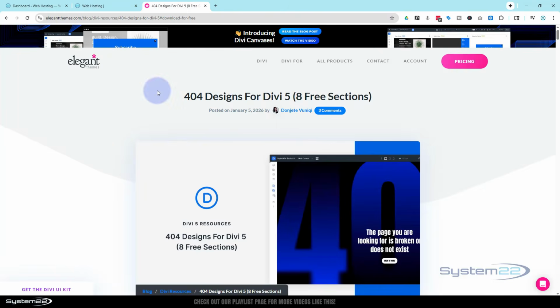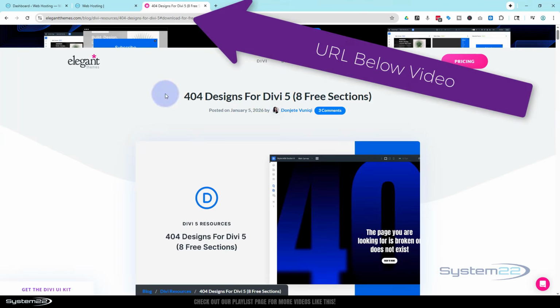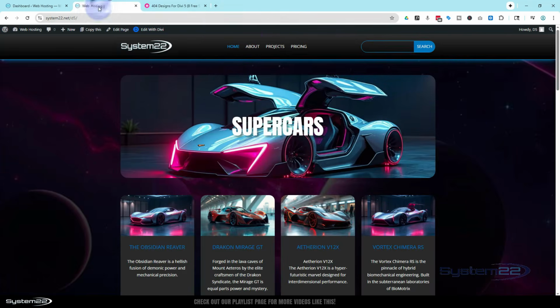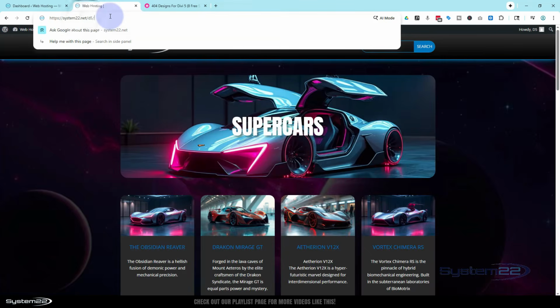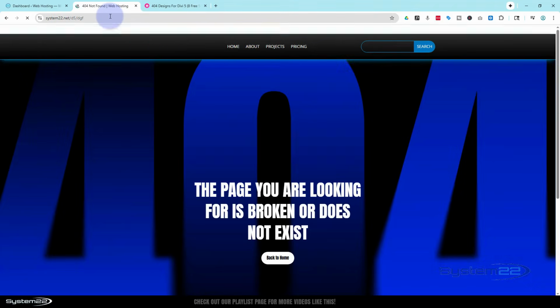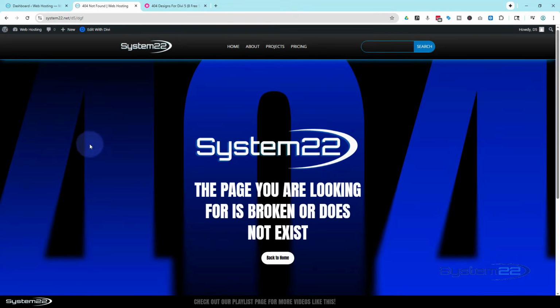Elegant Themes, the makers of the Divi theme, Divi 5 in this case, are giving away 8 free sections of 404 designs. For anybody that doesn't know, if somebody navigates to your website and goes to a page that doesn't exist or there's a problem, it'll give a 404 error, and I'm sure you've seen them before. So if I just type in anything random that I haven't got a page of that name, it's going to pop up a 404 page like this, and this is one of their layouts, and I'll show you how to download and install this and configure it for your 404 pages.